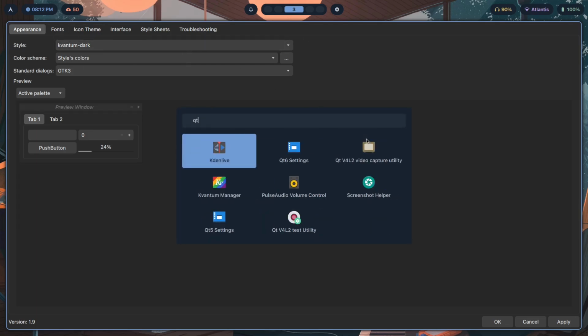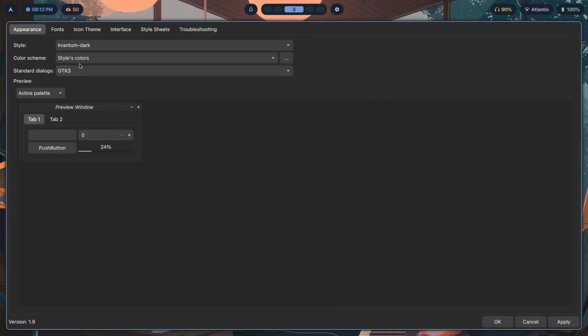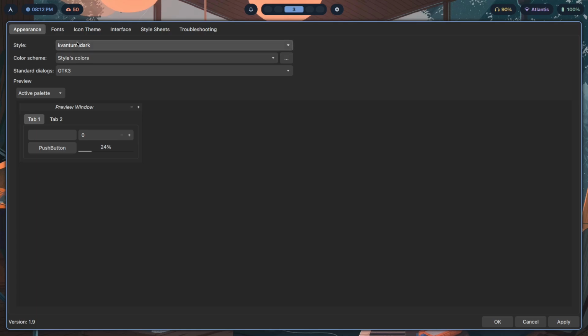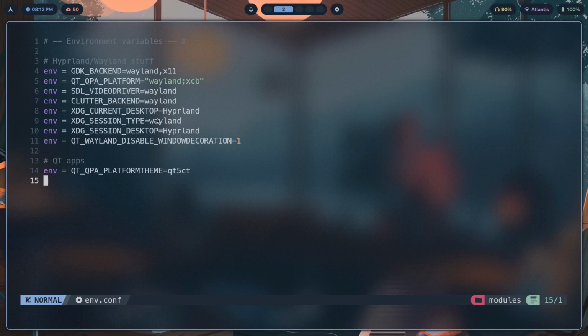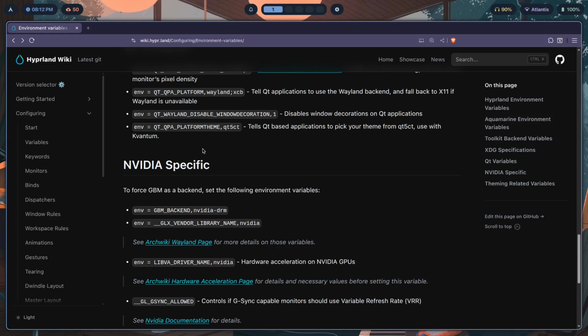Same goes for Qt6 applications. You can use qt6ct settings and do that. But regardless, you can choose whatever style that you want. Right now I have Quantum Dark selected. I've made a video on how you can theme Qt to look very similar to GTK, so you can just go ahead and check that out. But regardless, this is basically the entire list of variables that you need in order to make sure that all apps that you could possibly want to work actually work.